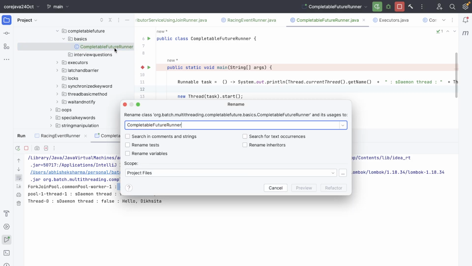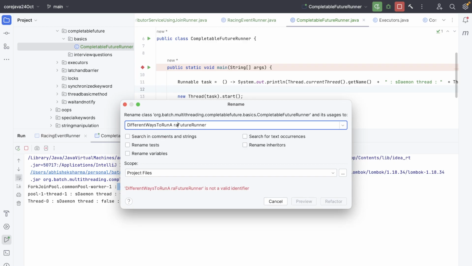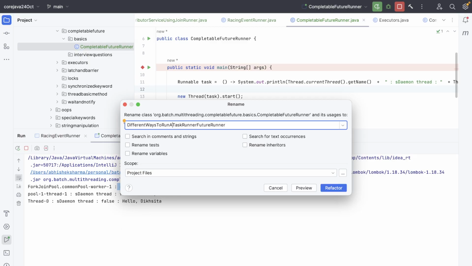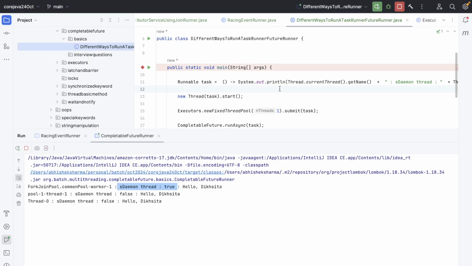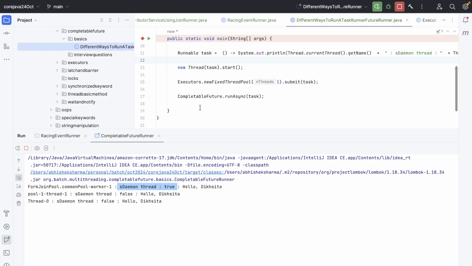Let's change the name of this, and always, all possible ways to run a task. Okay, different ways to run a task. Runner, cool. Okay, it's not a valid, okay, space I have provided to run a task. All right, so I changed the name of the class. Cool. Clear till now? Anyone, any doubts?